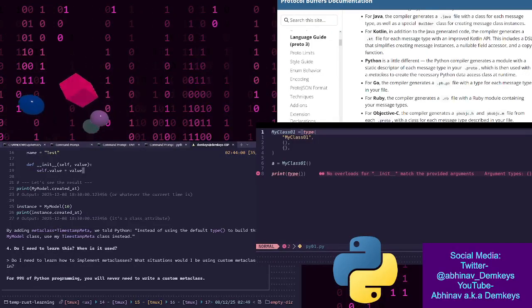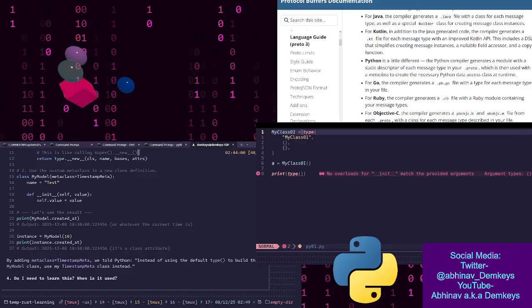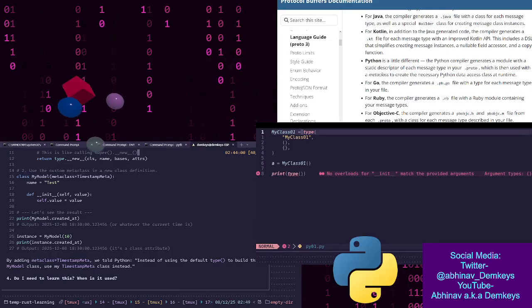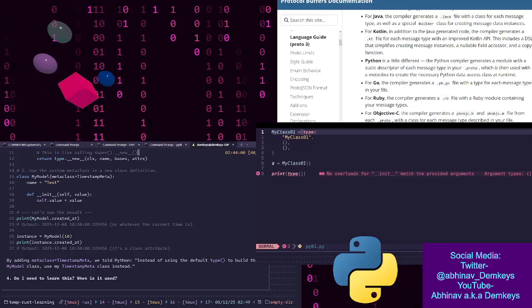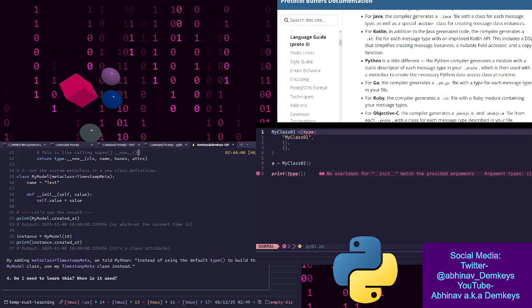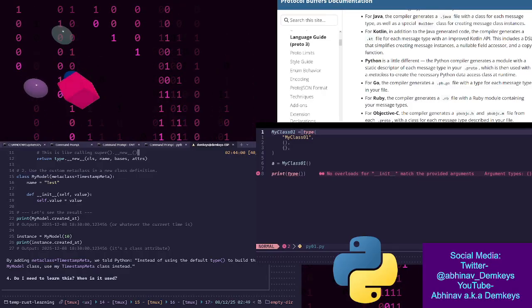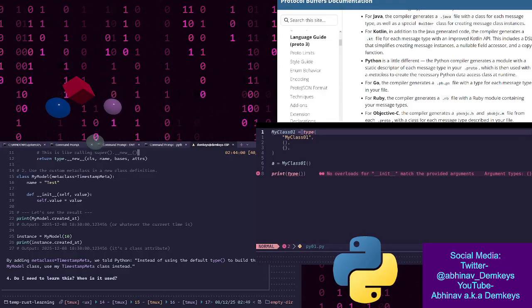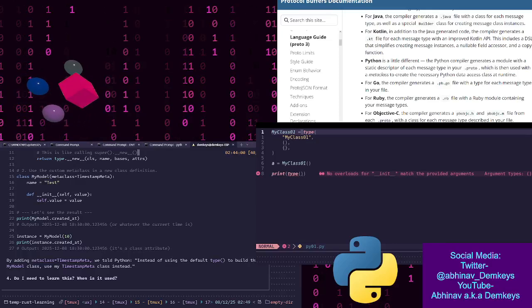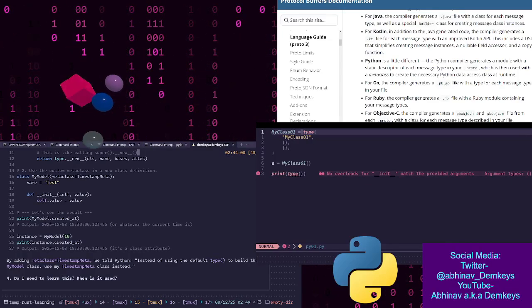Oh, okay. There's more output there. Right. So instance equals so and so, and created at so and so. By adding metaclass equals TimestampMeta, we told Python, instead of using the default type to build this model class, use the TimestampMeta class instead.